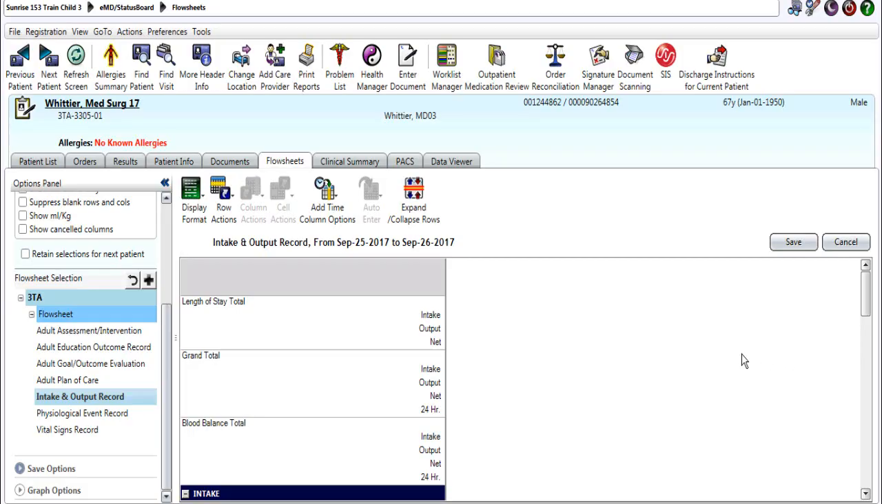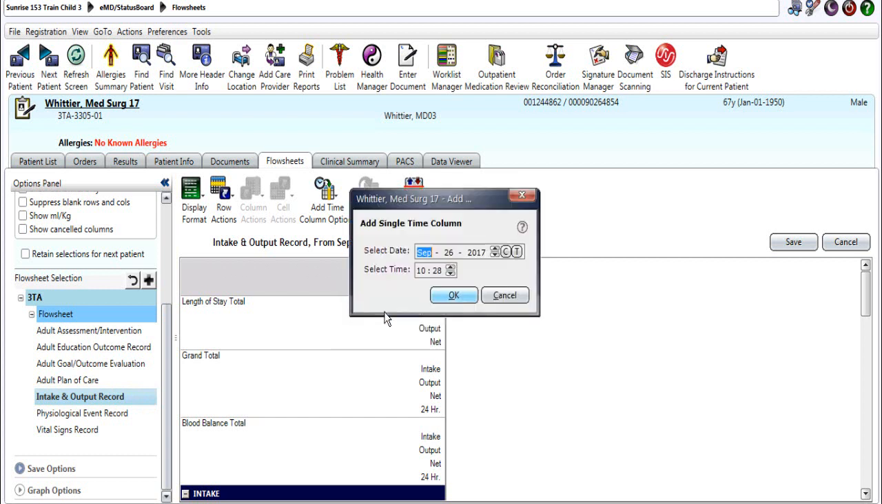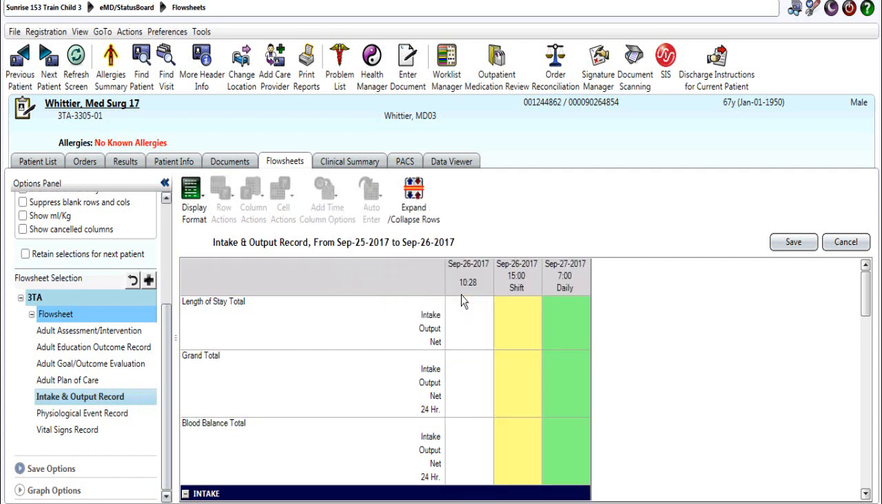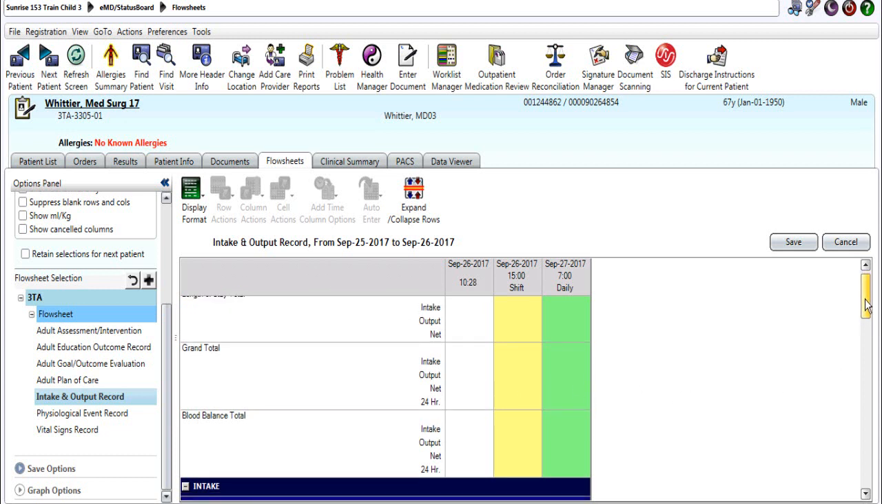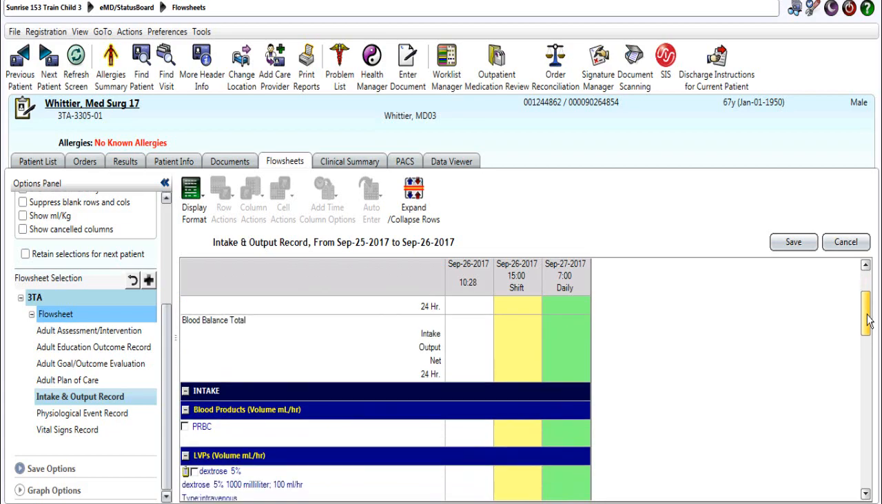Access the flow sheet through the Quick Launch Docs or the Flow Sheet tab. You will single-click on the intake and output record. Right-click, Add Single Time Column, and ensure you have the correct date and time. This flow sheet is our only flow sheet that will auto-calculate any MLs and tally throughout shift and daily totals. In the top of the flow sheet, the first 3 rows you will never document in, and you will never document in the yellow or the green columns, only the white column that you add.